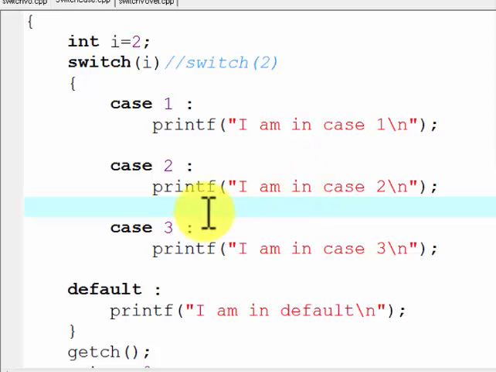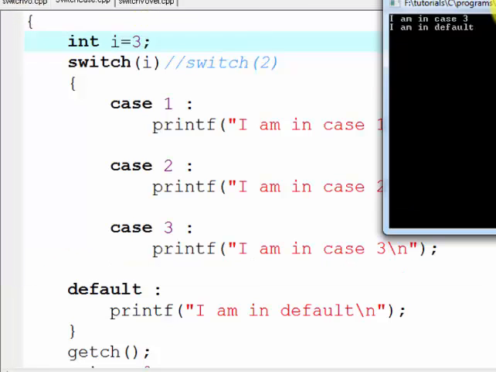After I am case 2, it will execute all the cases. It will also execute I am case 3. It will also execute the default case, I am default. So this is the entry point, and after this all the cases will execute: case 2, then case 3, and then the default case. Similarly, if here there was case 3, the output would be case 3 and default, because this is the entry point. The control will enter here and execute all the cases after this. So default will also execute.